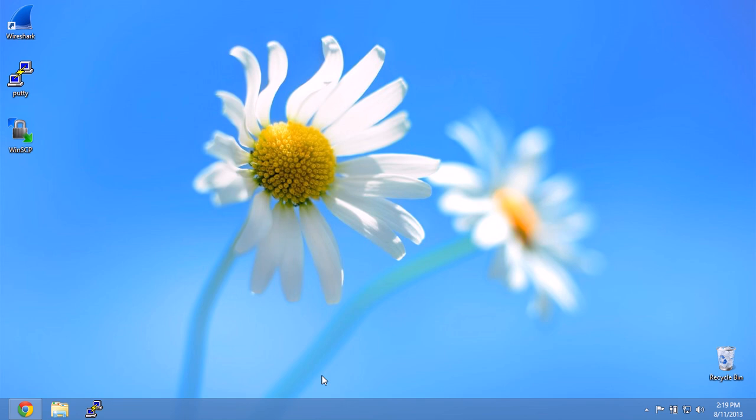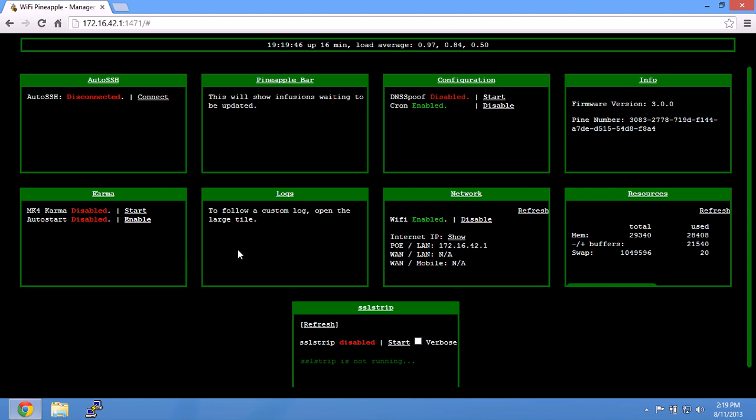Hi everybody, I'm going to show you how to use SSLStrip on the Wi-Fi Pineapple 4. So right now I've upgraded to the 3.0 firmware. Right now you can't just upgrade from the 2.0 firmware over the upgrade. You'll have to do it manually over SSH. I did a video on that. You can check out how to reflash Wi-Fi Pineapple over SSH.